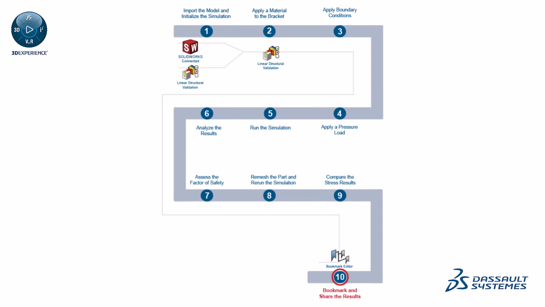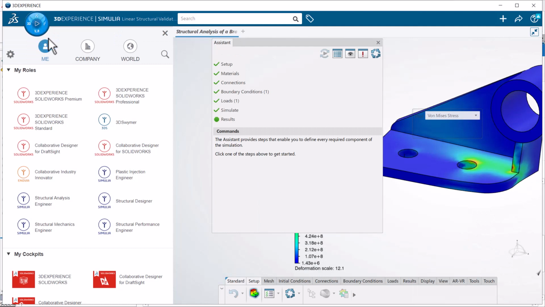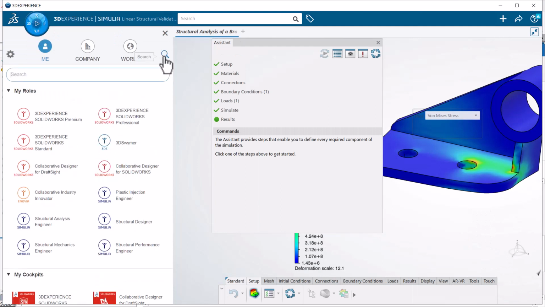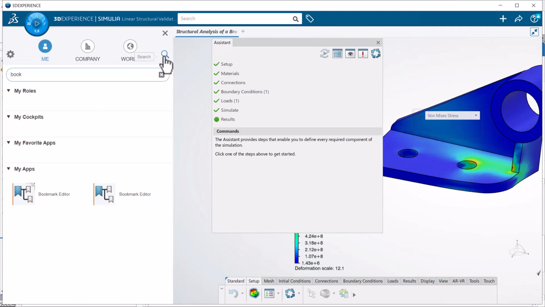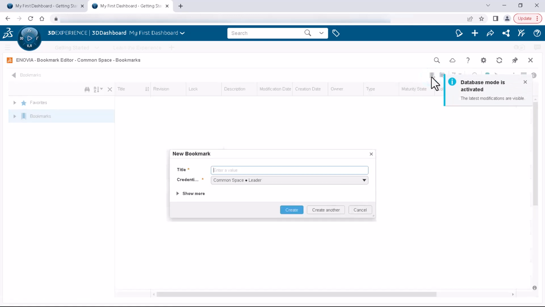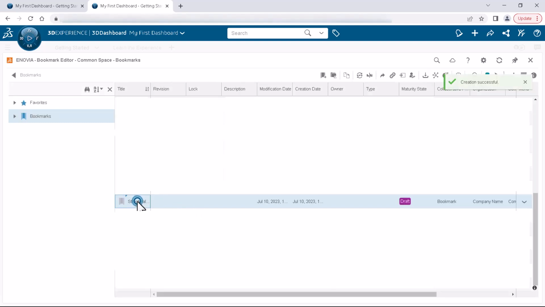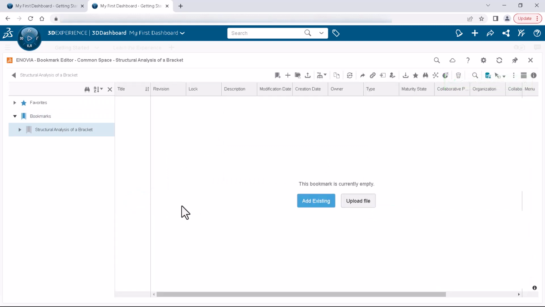Finally, bookmark and share the results. You can create a bookmark for the structural simulation object, and you can share the bookmark with your team to facilitate communication between team members. Your team members can review the von Mises stress throughout the model to ensure that the maximum values are within the acceptable operational limits. Enter the descriptive title that you gave the simulation. By clicking Create, the app creates a bookmark of the physics simulation object.